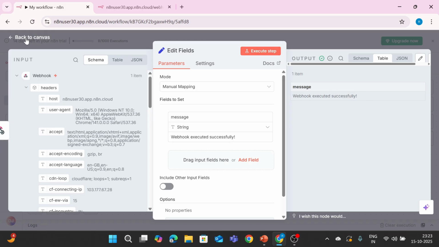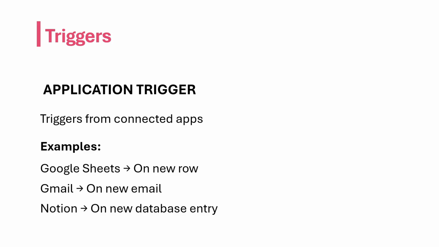Now we will see the final one, that is application trigger. These are events triggered by connected apps. For example, a new row is added in a Google Sheet, a new email arrives in Gmail, a new database entry in Notion. These are all examples of application triggers. Applications usually require account authentication, so make sure your apps are connected properly, because it requires the connection of another application. So for that you have to make sure your account authentication is present.